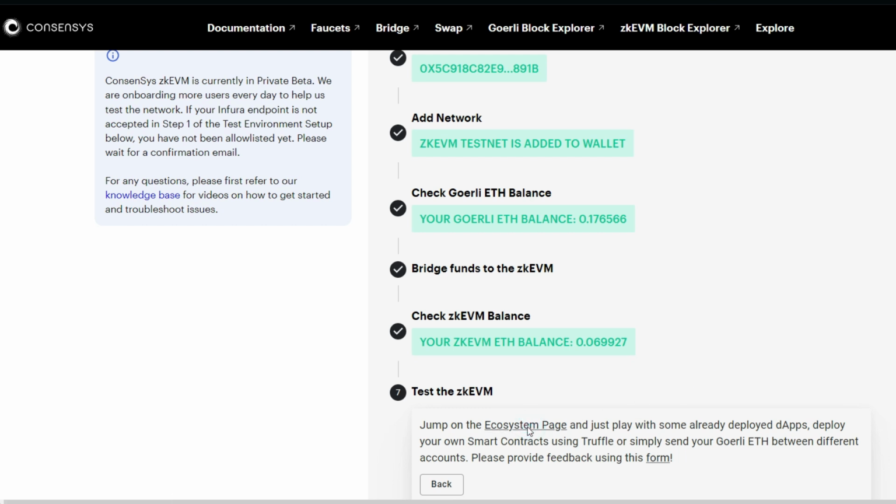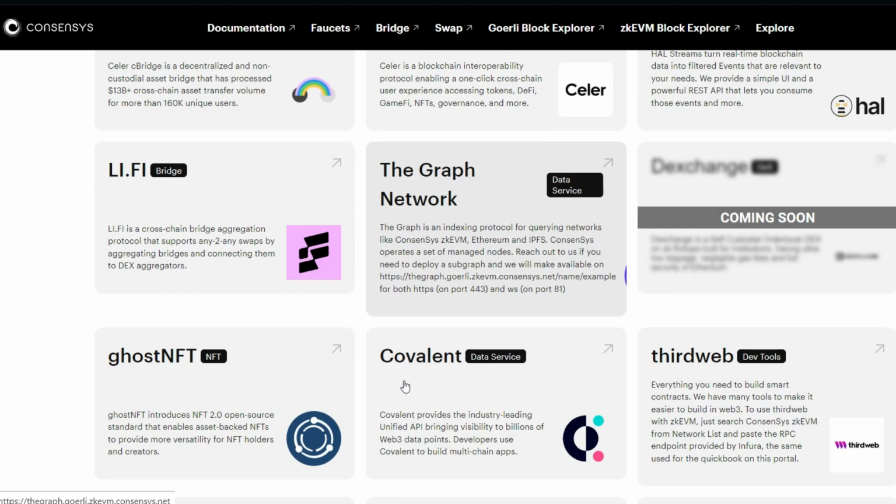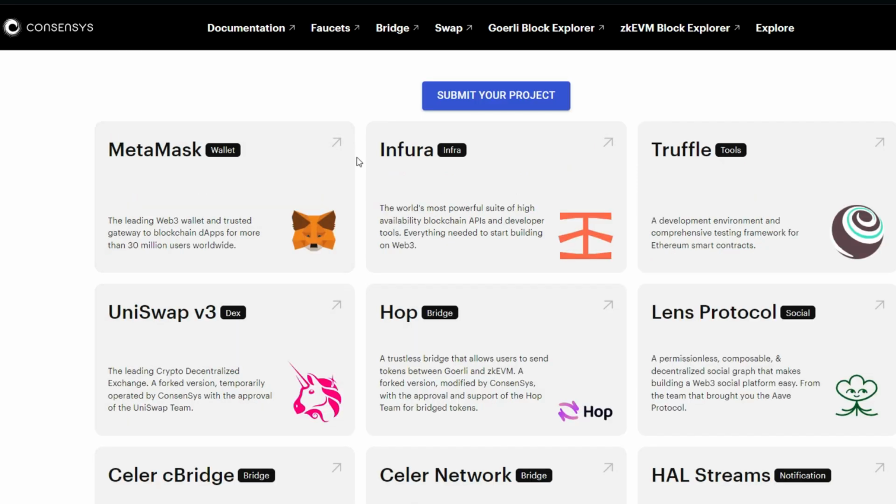Now, take a look at the ecosystem. It's growing so fast already. These are the various applications in the ecosystem already. You can just play around with these applications. It's definitely going to help boost your chances of getting a bigger allocation when the time for the airdrop comes.